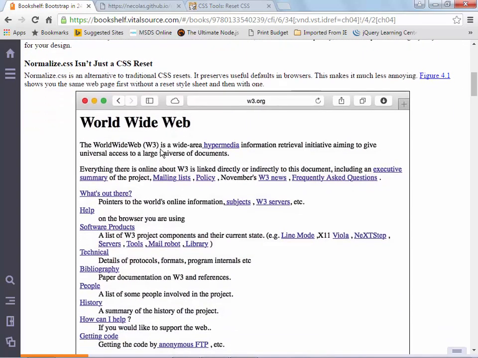So, as mentioned here, Normalized.css is an alternative to the traditional. And there are other resets other than Eric Meyer's, but his is one of the ones that I know is used most often. Now, hopefully you can look at this and it'll make some sense. It says figure 4.1 shows the same web page first without a reset style and then with one.